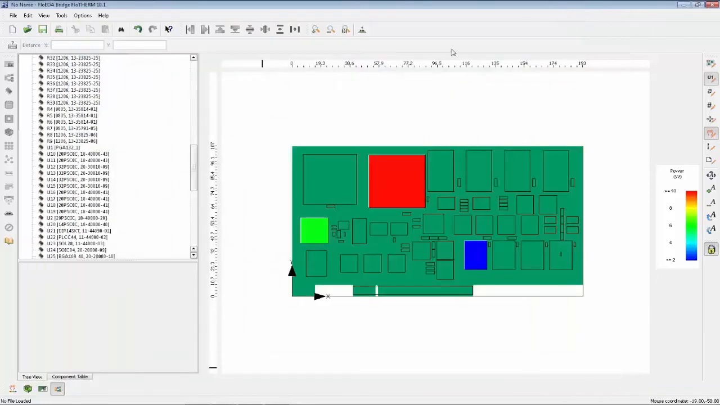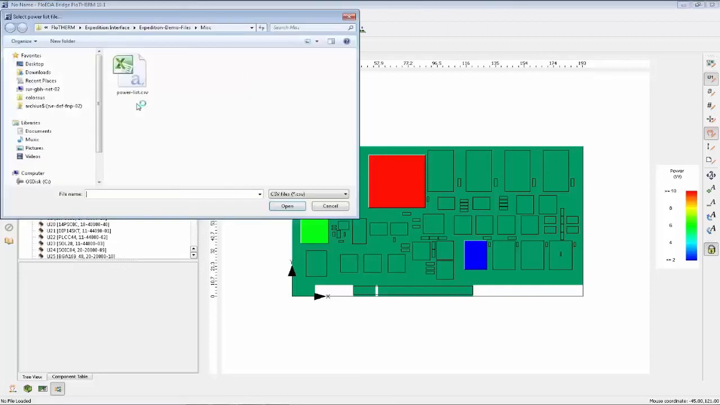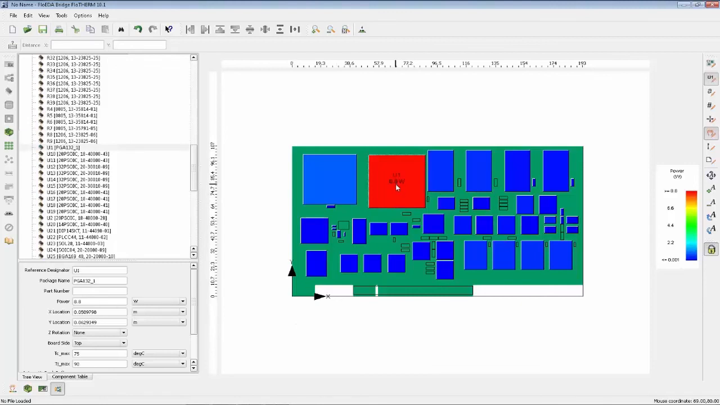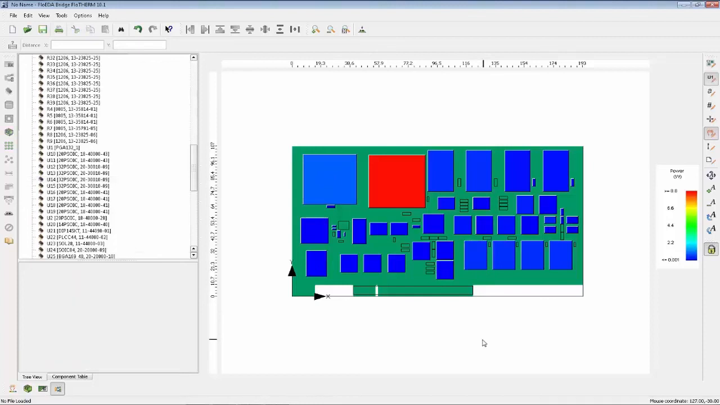So let's apply that onto our PCB now. It will overwrite anything that we've assigned prior. So let's go File, Import, Import Power List. Okay, so I select my power list, which I've already got in the right folder. Okay, and it'll go through and assign all the powers onto the components. So here you can see my U1 8.8, U24 1.1, U14 0.6, and so on and so on. So like this, I very quickly assign the powers onto my components.